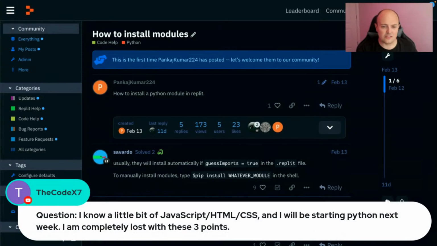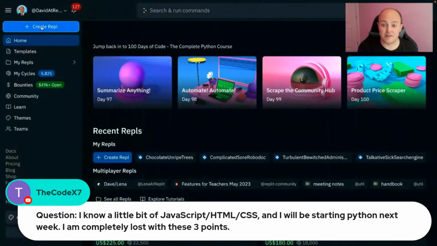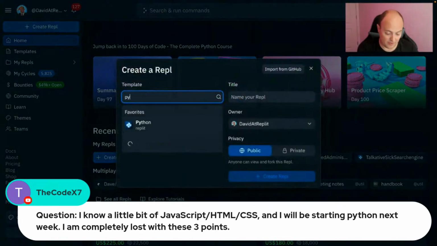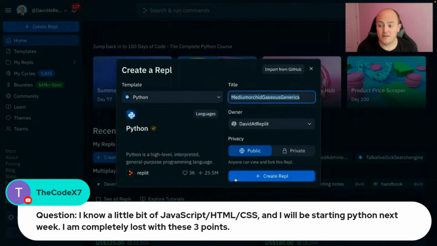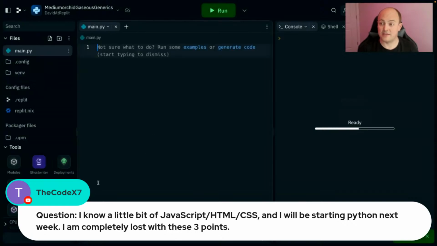Okay, more questions from the Codex 7. And I did miss this starting point, sorry, which was a little bit of JavaScript, HTML, CSS, starting Python next week. Okay, so my best advice to you if you're starting Python is the only thing you need to care about really when you're starting is you create a REPL, you pick Python, and you create. And as far as you're concerned, that's all you need for the first probably month, I would imagine.